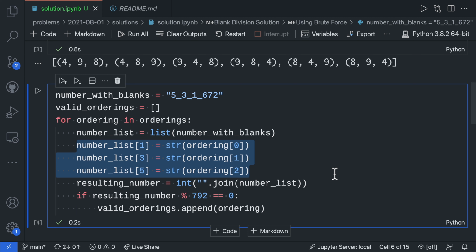Now I can convert the number list with all the blanks filled in into an integer. First, I need to join all of the characters in number list together using the string join method. I use an empty string to call join from so that all of the characters just get squashed together without any space between them. Then I wrap the whole thing with a call to the int function, which converts the string of numbers to an integer and assigns that integer to the variable resulting number.